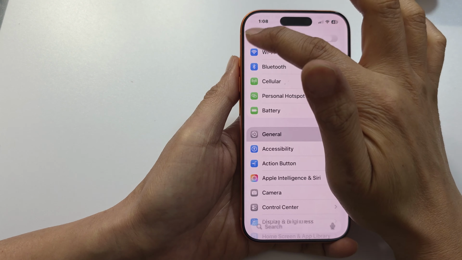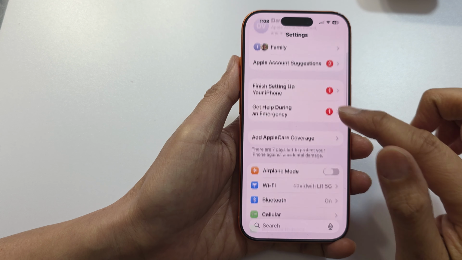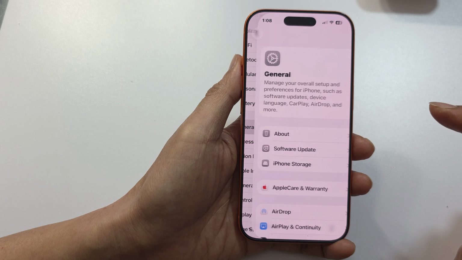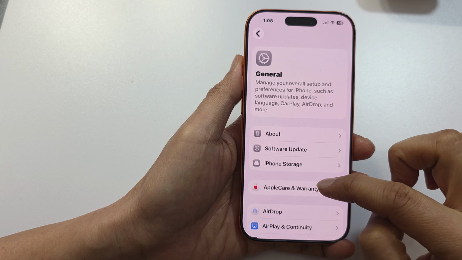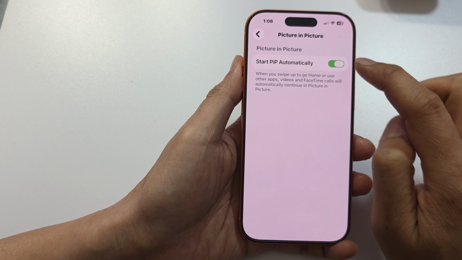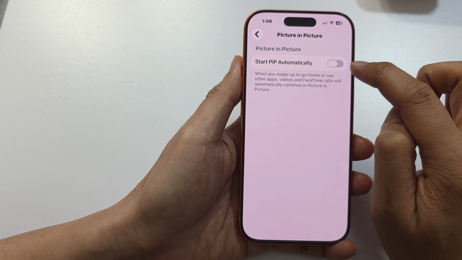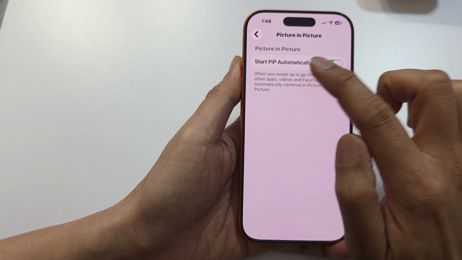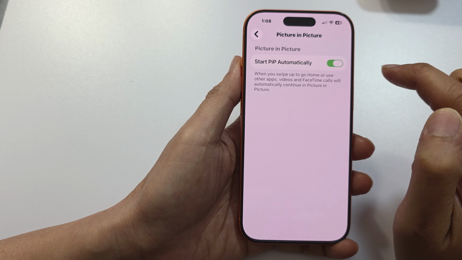In Settings, make sure you go all the way back to Settings, then scroll down and tap on General. After that, scroll down and tap on Picture-in-Picture. Then tap on the toggle button to switch it off or turn on Start Picture-in-Picture Automatically.